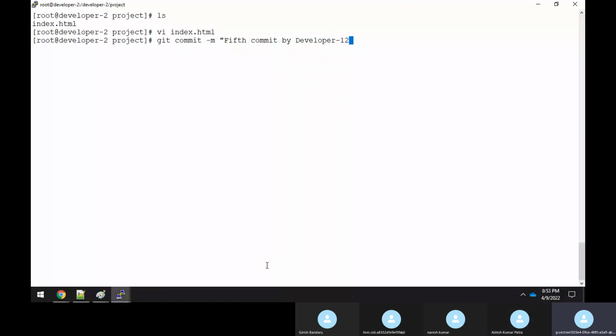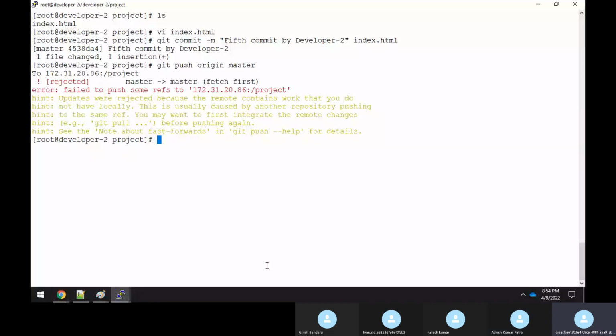Specify the file name. Now I'll say git push origin master. This will fail because there's a merge conflict. Now what happened? I'll say git pull origin master. The merge conflict failed.